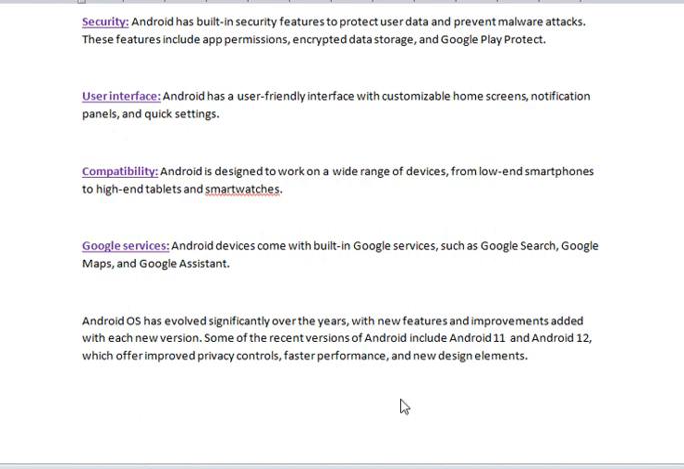Compatibility. Android is designed to work on a wide range of devices, from low-end smartphones to high-end tablets and smartwatches. Google services. Android devices come with built-in Google services, such as Google Search, Google Maps, and Google Assistant.